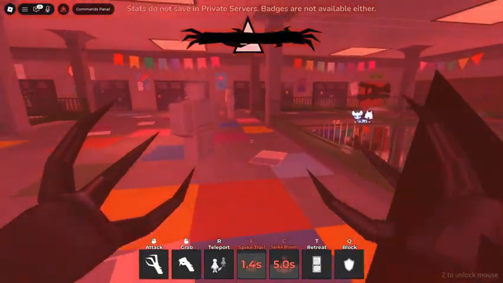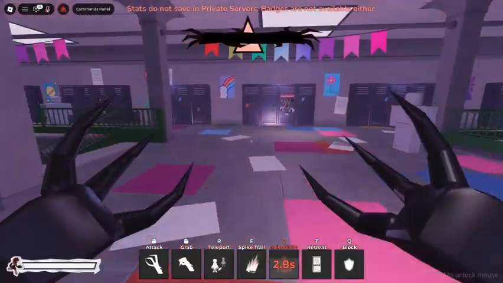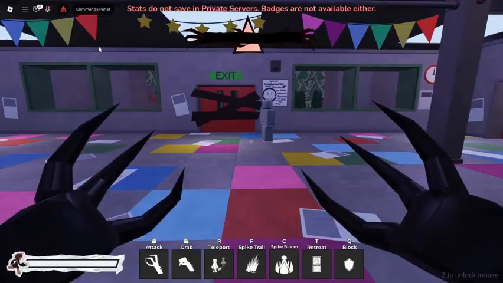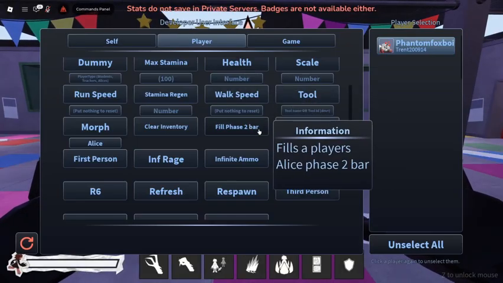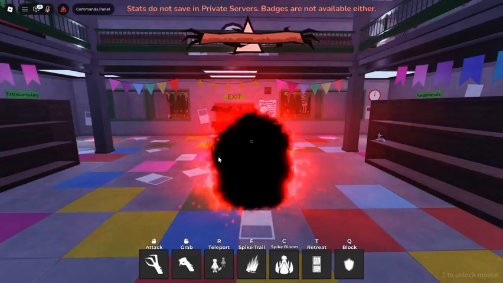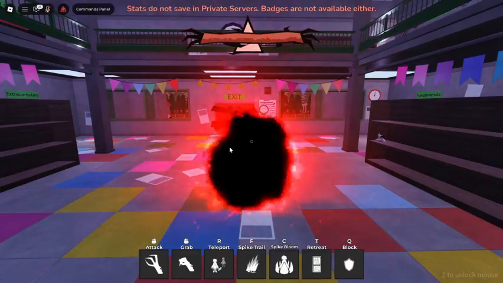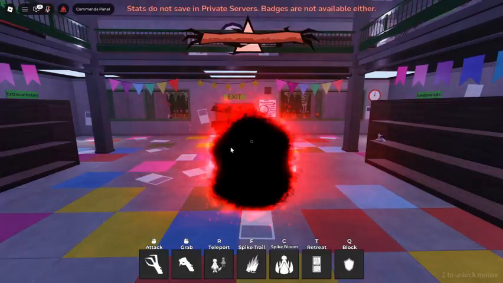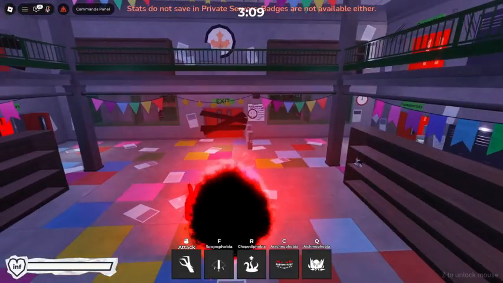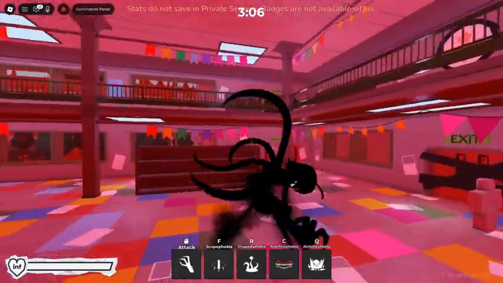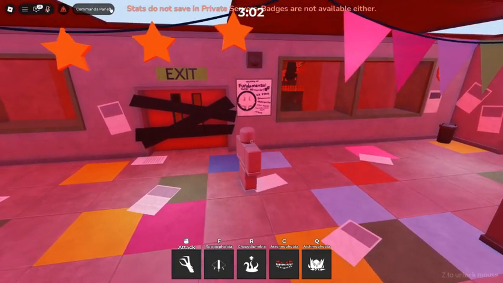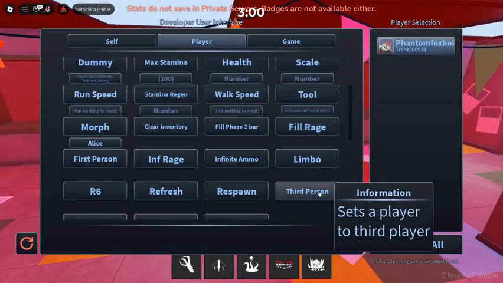Now, there was one thing I forgot to show you, which is Alice's second form. Let me just go ahead and show you her second form. Yeah, fill the bar. And she basically transforms. As you see, the bar is full, and she transforms into this monstrosity, and you can hear the music. Yeah. So now let me just go into third person. Yeah, third person. All right.